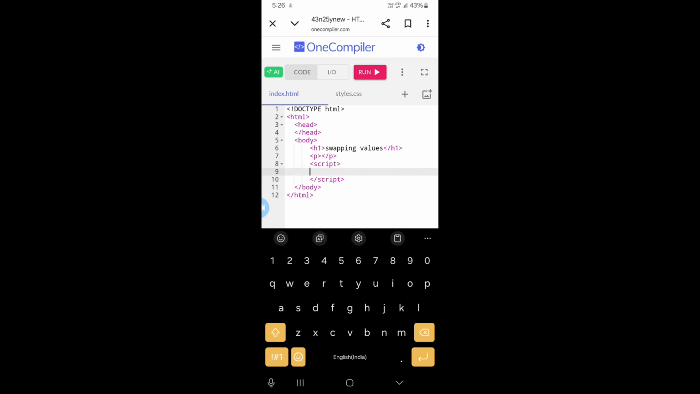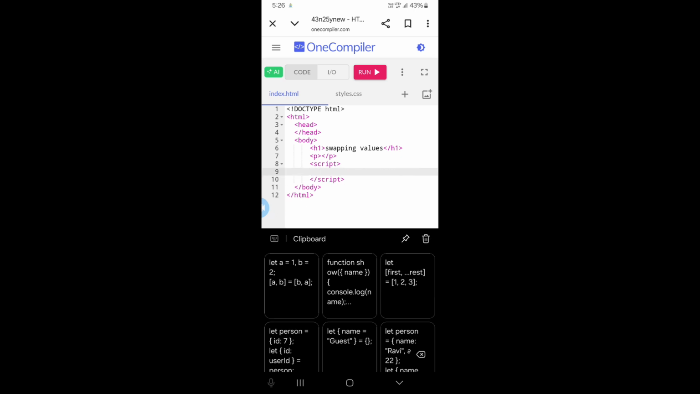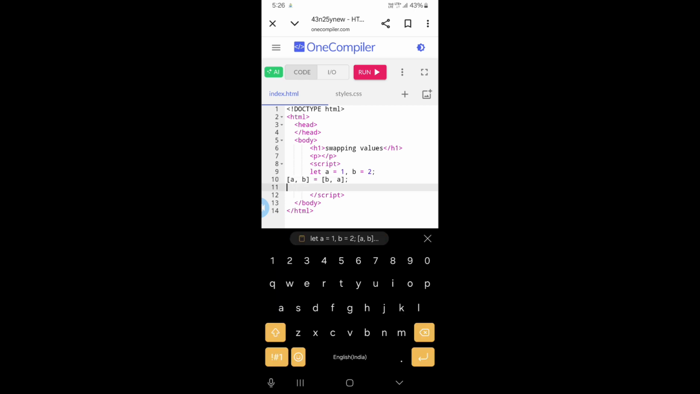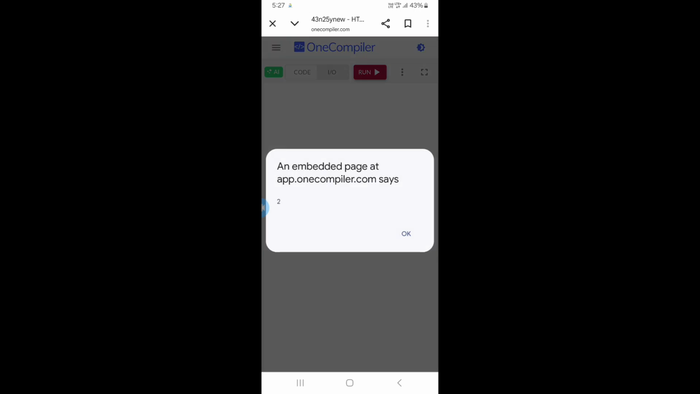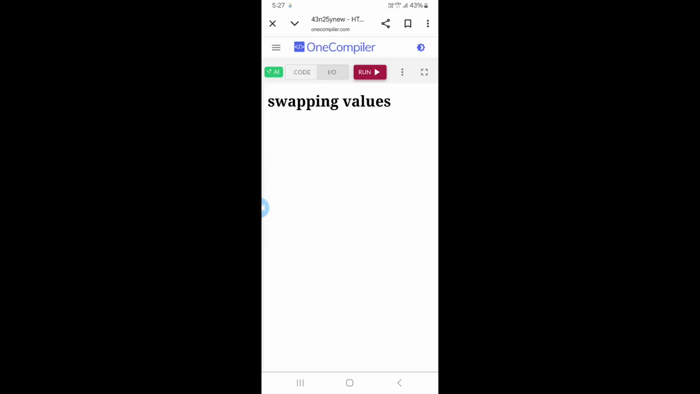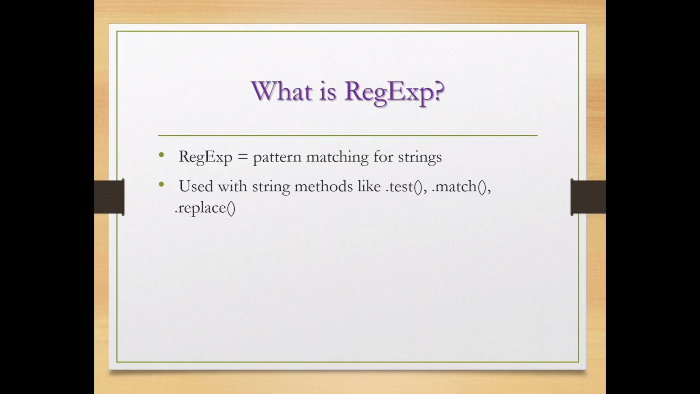Next, here I am taking a variable, let a, inside script. Next I am printing the value of a using alert of a. Then I am closing it. Then I am running the code. It displays 2. Inside the heading I am taking swapping values. This is the execution.